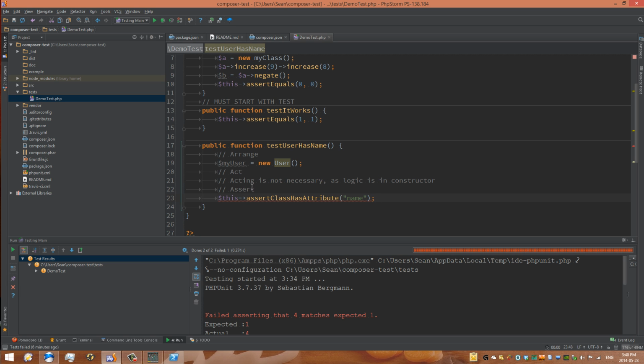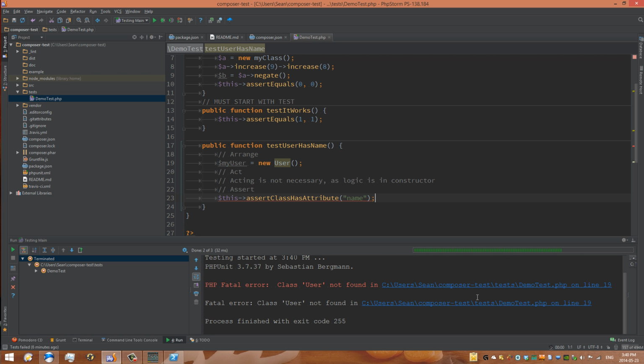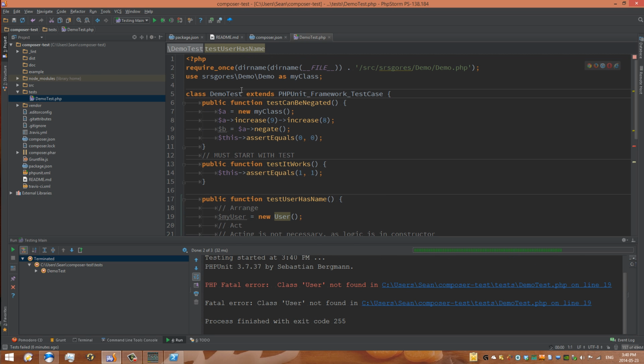So instead of going over all the stuff about PHPStorm, let me just run it to show you that it does indeed work. So user is not found in that area. And that's because, once again, we called this demo test and we did all this. So if we actually fix that up, you'll be able to see that testing works and we are good to go.